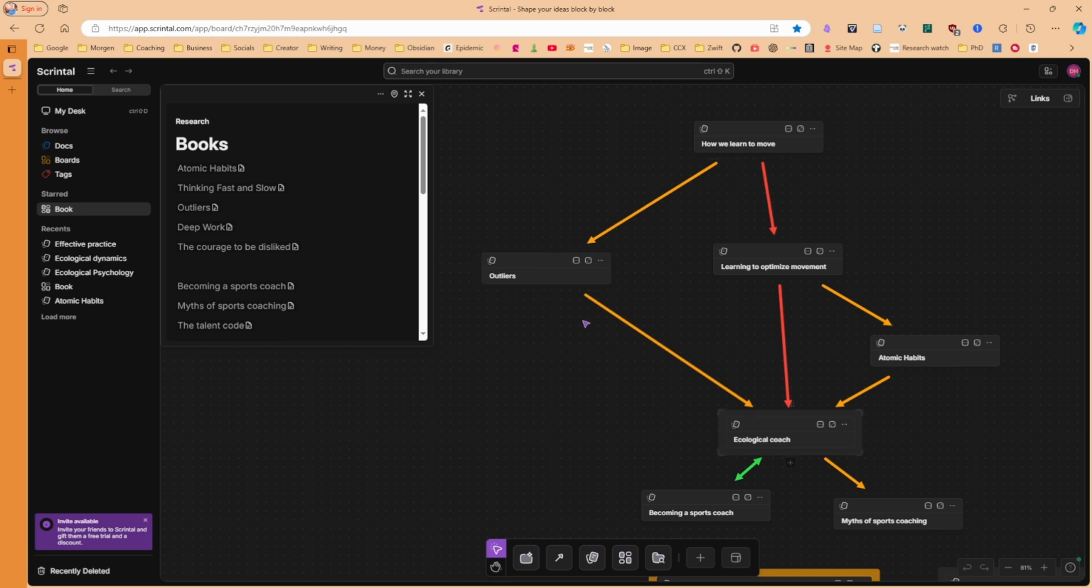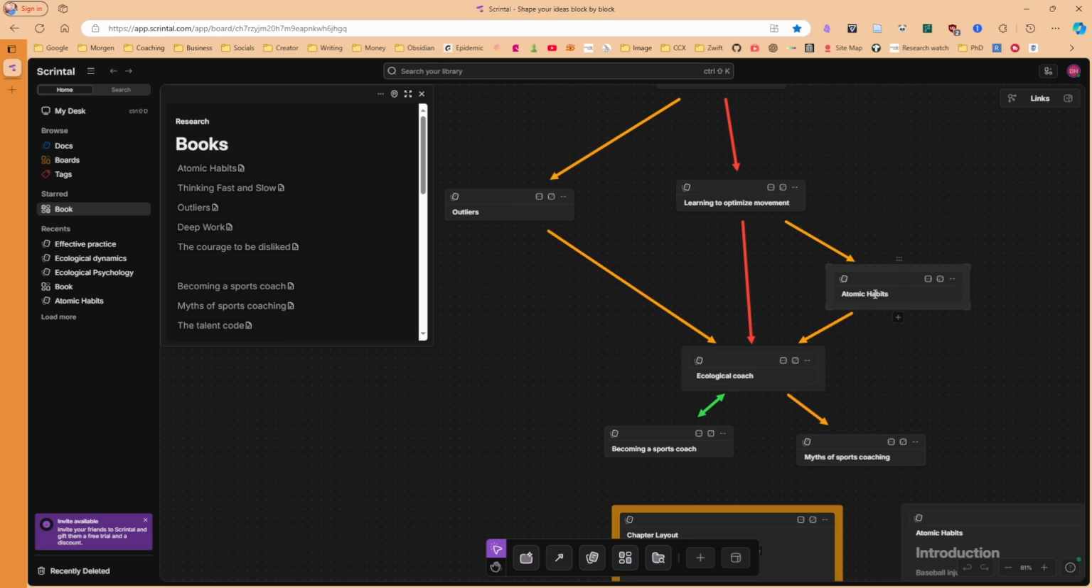So I've drawn the arrows here to sort of say, hey, the way that these stories are told might be useful to link some of these ideas, because ecological dynamics is rather complex if you're unfamiliar with ecological psychology and dynamical systems theory. So I feel like using the stories from Outliers may help connect to these two, and then for the academic referencing and discussion from Learning to Optimize Movement and the Ecological Coach, it may actually be useful to use how James Clear writes Atomic Habits in structuring and linking these two books together.